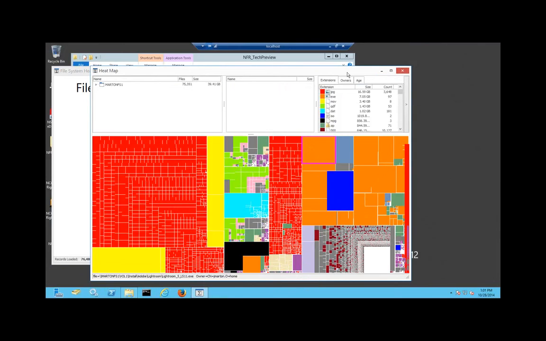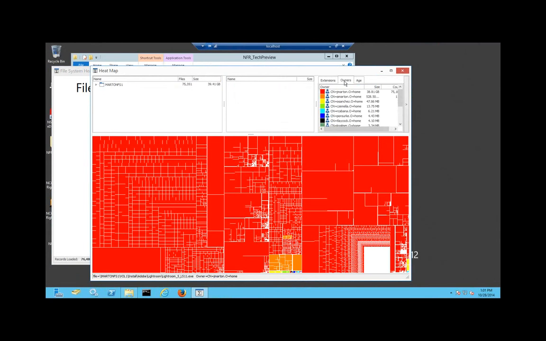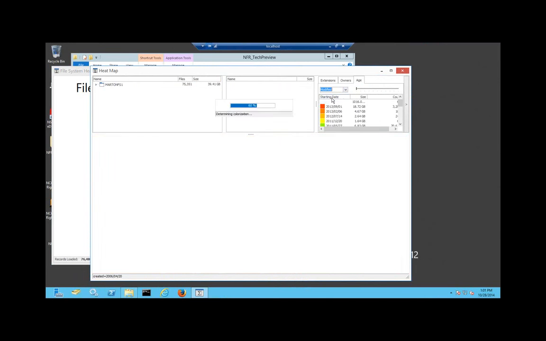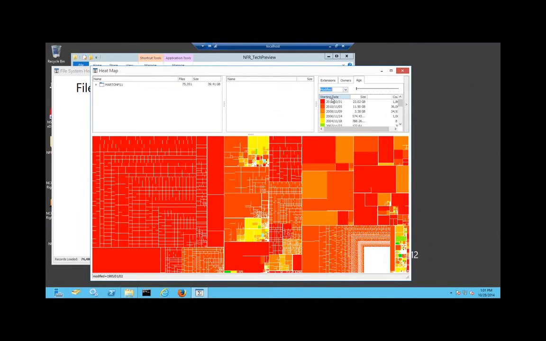So that's by extensions I can do it. I can do it based on owners. Almost everything's red in this case because I'm usually the owner, because normally I'm the one that's doing everything on the server. Or the other real neat thing is based on age. I can actually see what are sort of the hot areas of the disk, which are the ones that have files that are being either created most often or modified. I can very easily go ahead and change that. So if I look at modification wise, I can see almost everything here has been modified since October of 2012.